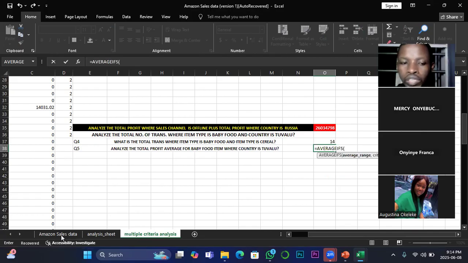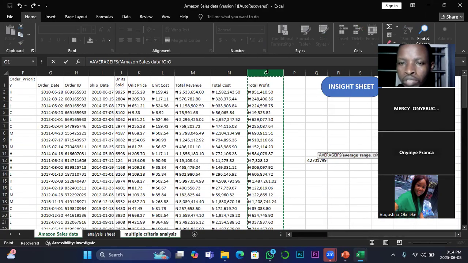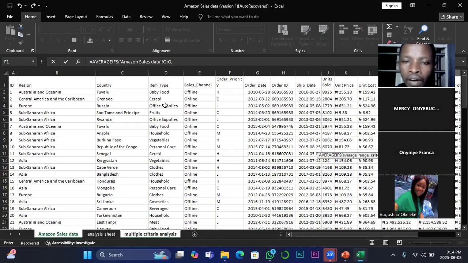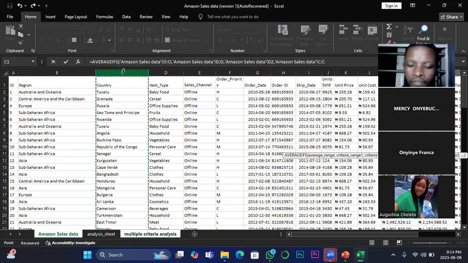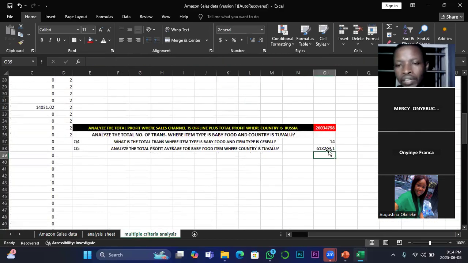My average range is the profit range, which is the only number type. Criteria range 1 is the location in my data set where baby food is mentioned, which is this. Then criteria 1 itself is the selection of the first baby food. Criteria range 2 is where criteria 2 is mentioned, which is Tuvalu, which is in country. Then criteria 2 is the selection of the first Tuvalu, and then you press enter. That is the answer. Is that clear now?